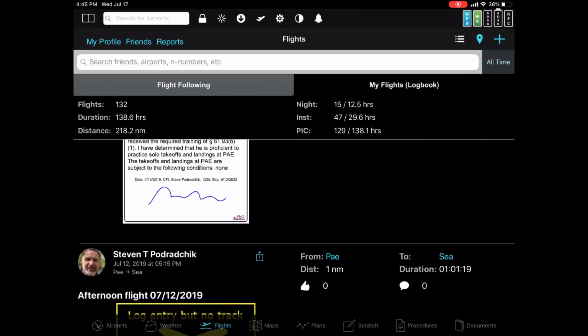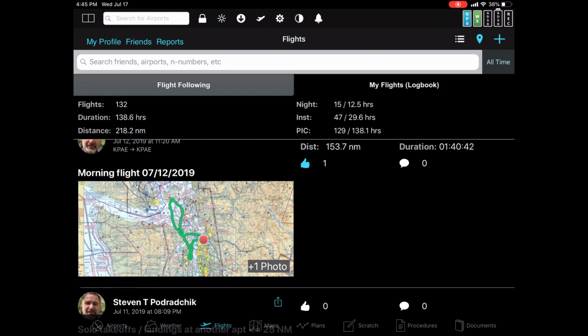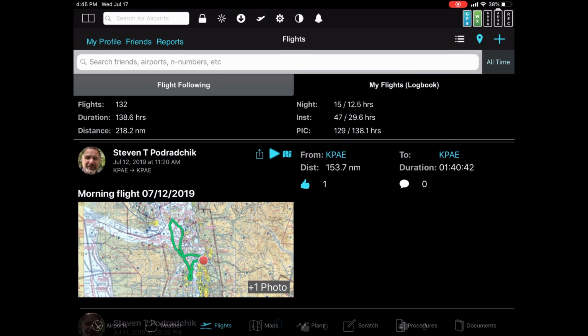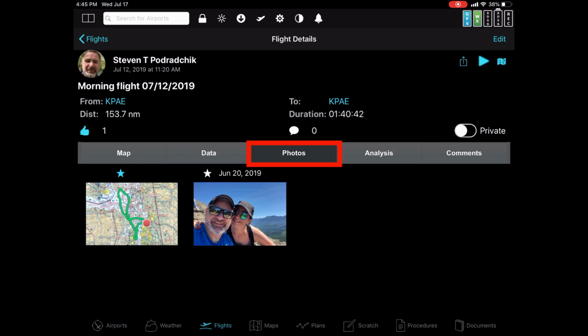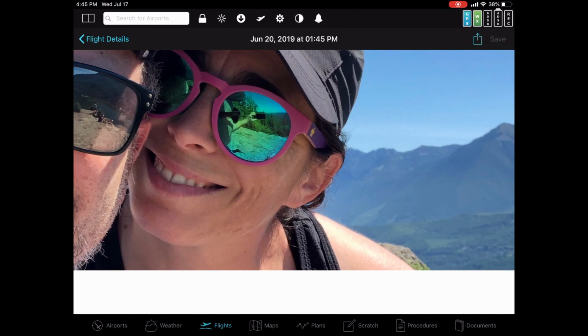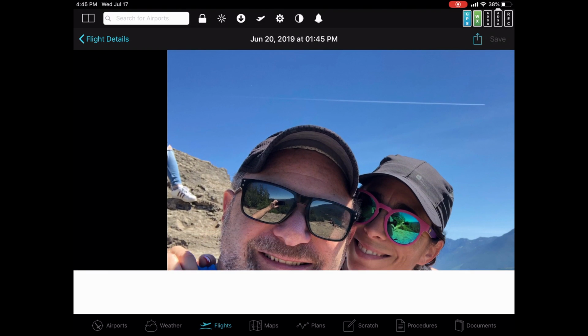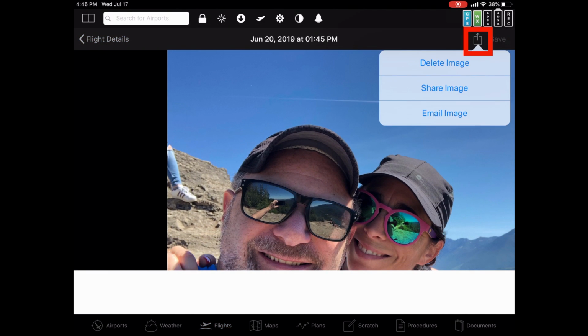I also want to show you a couple of other features to do with the logbook. So notice that in this particular flight here, on the graphic there, it also says +1 photo. What does that mean? That means when you tap on this, there's a photo tab. So you get the map tab, you get the data tab, and then you get the photos tab. And there's a photo that you can add whatever photo you want from a flight and so on. Of course, if you tap on it, you see it nice and big. You can look at it. You can hit the action button and share it, delete it, email it, whatever you want to do.